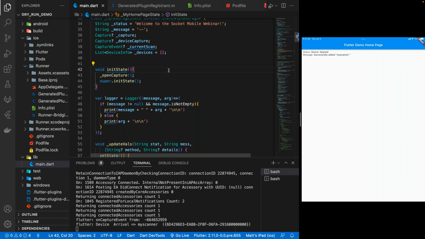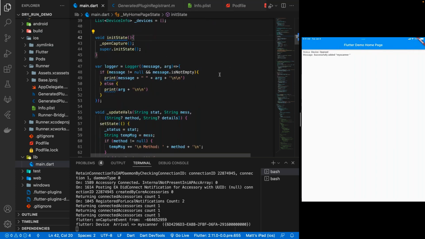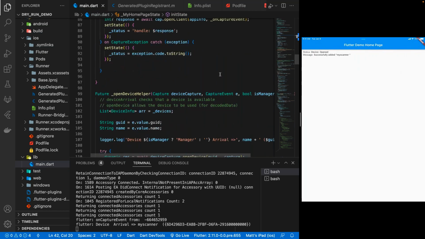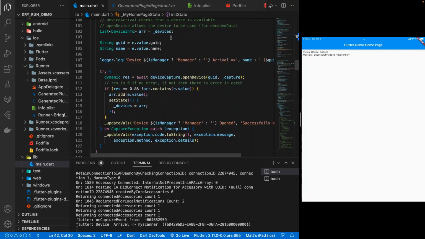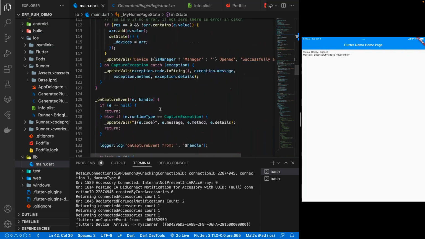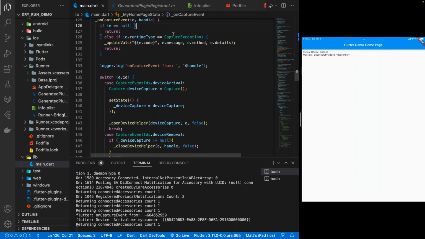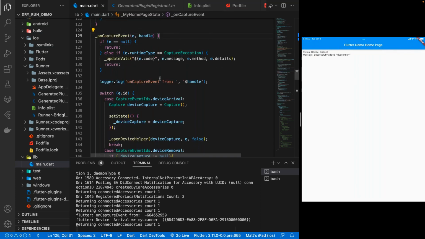Cool. All right, so we've opened the device, and I'll just go through basically how that's handled in the on capture event. We'll get to this in a second. So on capture event is essentially our big switch statement that picks up on various capture events and handles them accordingly. Obviously if the event is not valid, then we don't do anything.